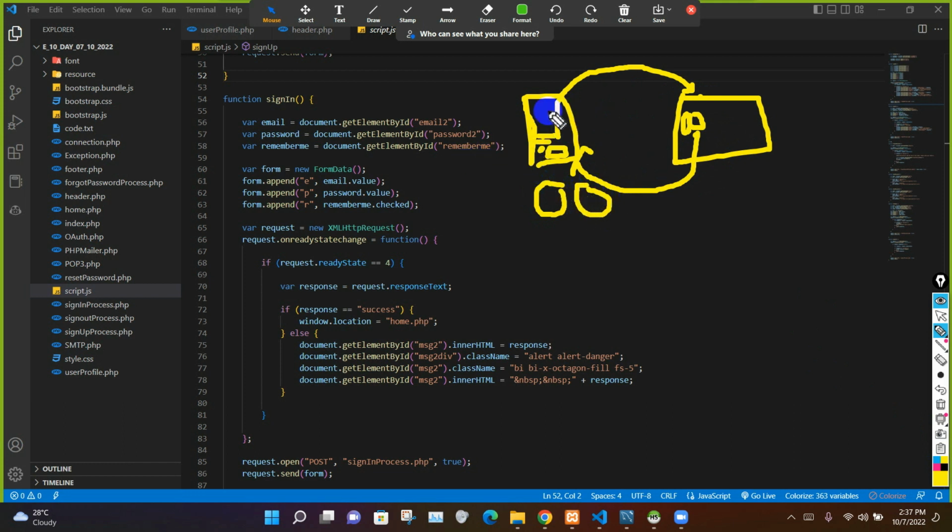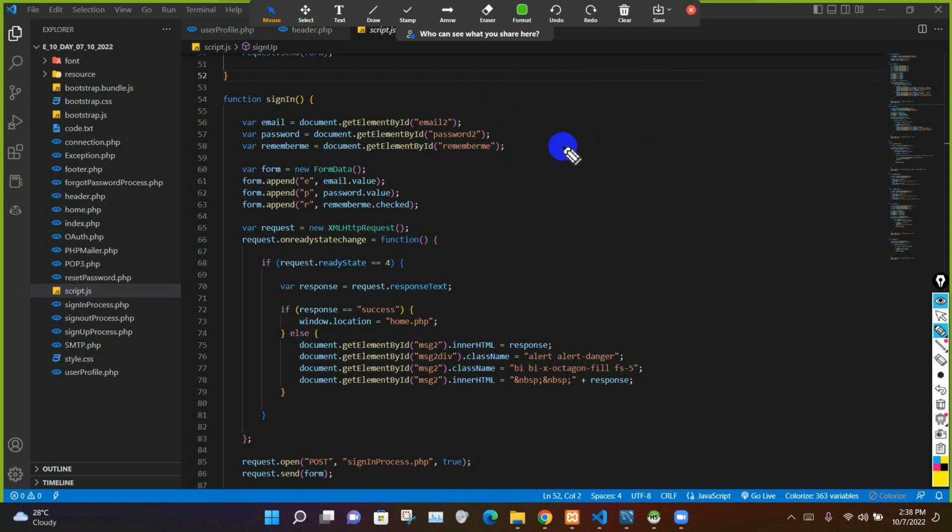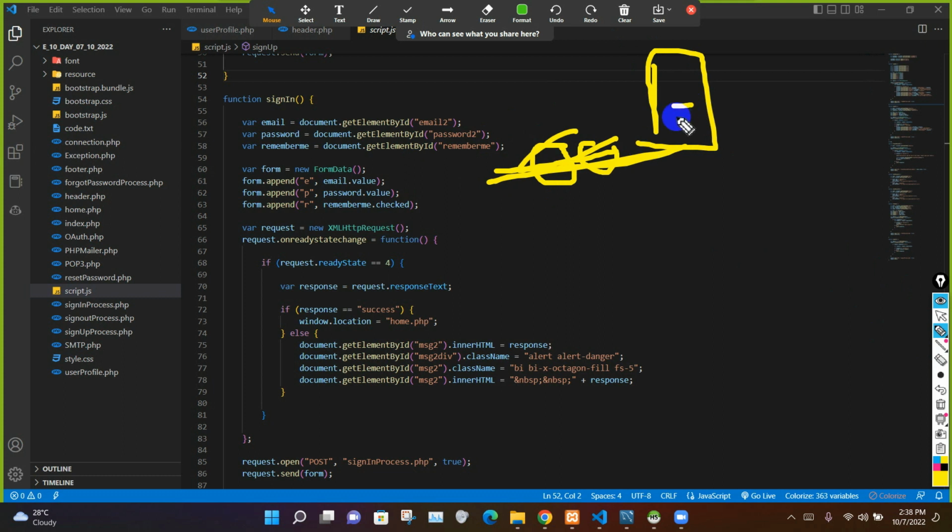So next time this user comes to our index.php file, these cookies are going to automatically fill the relevant email and password fields. If this user unchecks the remember me option, that will destroy these cookies. So the next time that user comes and visits the index.php file, the email and password fields will not be automatically filled by the cookies.